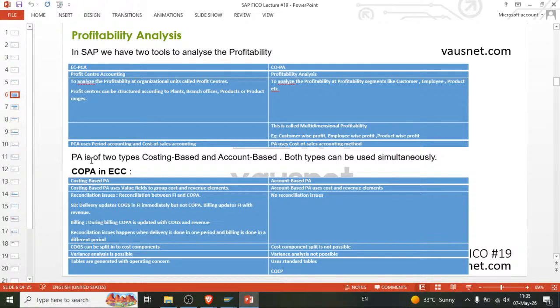Profitability analysis is of two types, costing-based and account-based. Both types can be used simultaneously, but in S4HANA, it's account-based because it also covers costing-based. In ECC, costing-based profitability analysis uses value fields to group cost and revenue elements. In account-based, it uses cost and revenue elements, no value fields. And in account-based, reconciliation issues are not there.